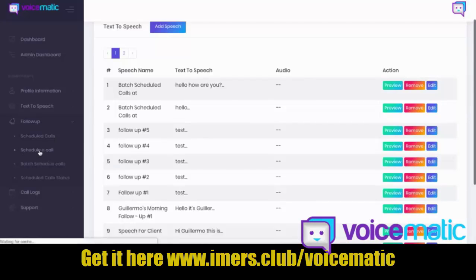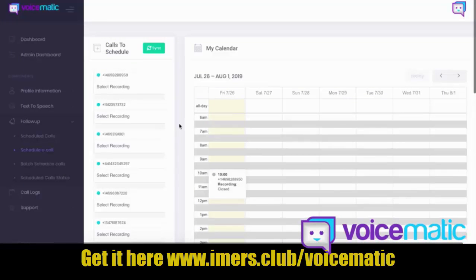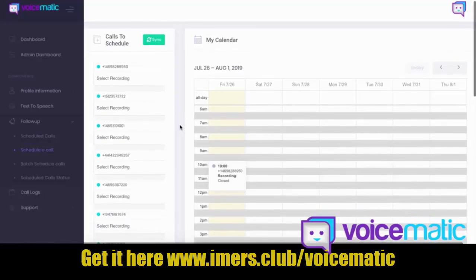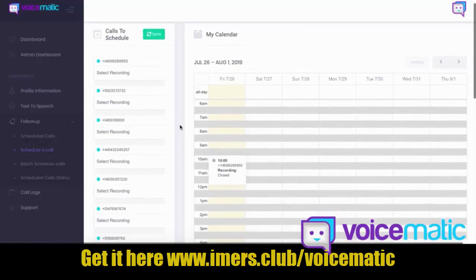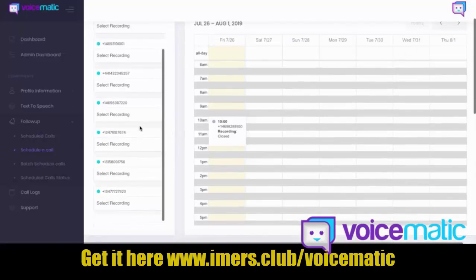I'm gonna go into schedule a call because just like this area here is super important, this area here is extremely important because a lot of your incoming callers, okay, so like here in this area here, right, this is calls to schedule. So these are the callers that have called you, okay. These are just a bunch of numbers that have called us.